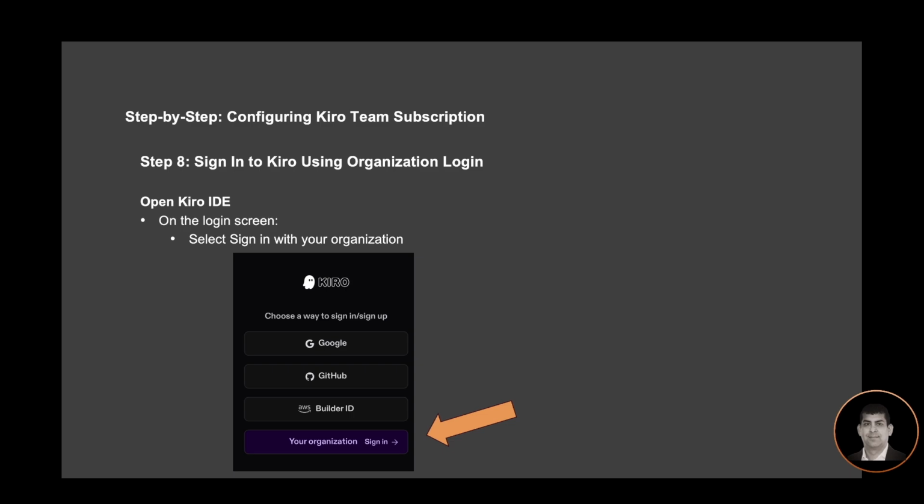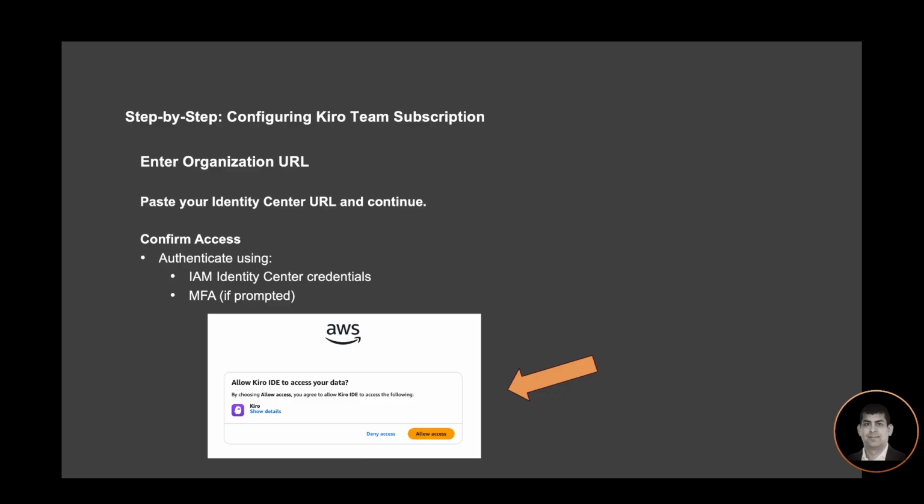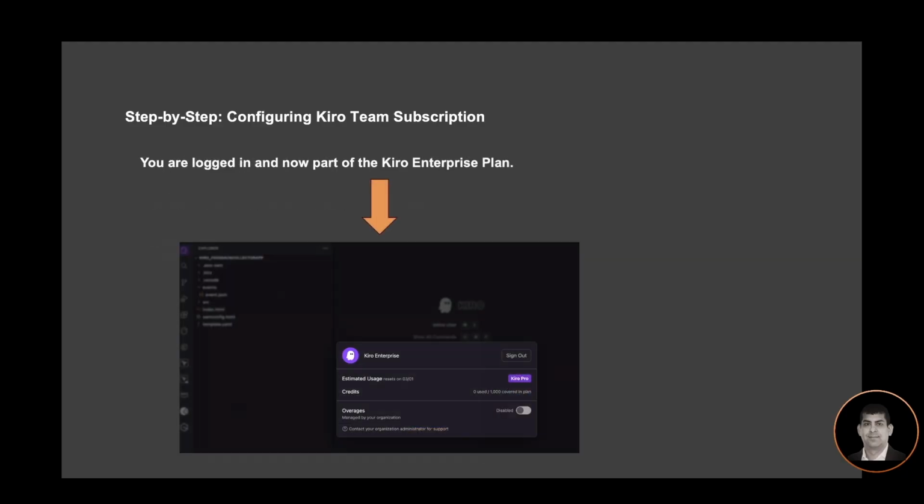If you recall, like I explained, the first three are individual subscription models, and the last one is what we want to use, which is the organization subscription. And this is where, when I click it, I provide the URL, and that should give me access to the Kiro. So here is the final outcome of this. Now I am logged in, and I'm part of the Kiro enterprise plan. As you can see, it's telling me that I'm part of the Kiro enterprise plan.